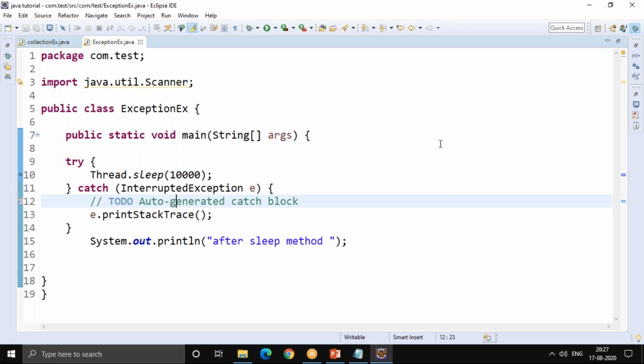For example, in the earlier case of arithmetic exception, I divided by 0. The compiler has not asked me to write try and catch. It has not forced me to do that, right? So you are able to compile the code, and that is what you call an unchecked exception.